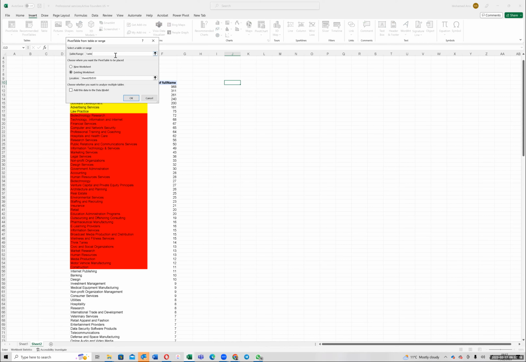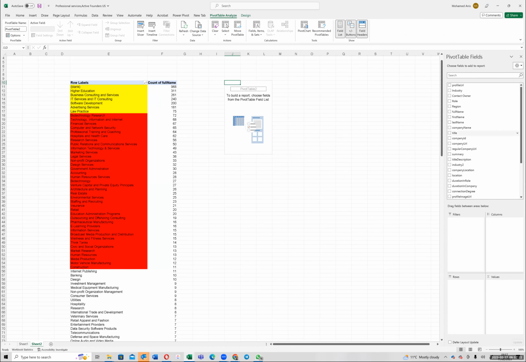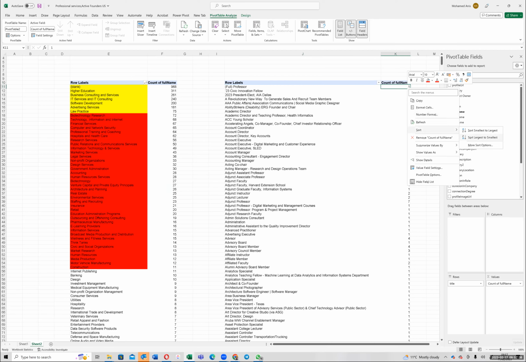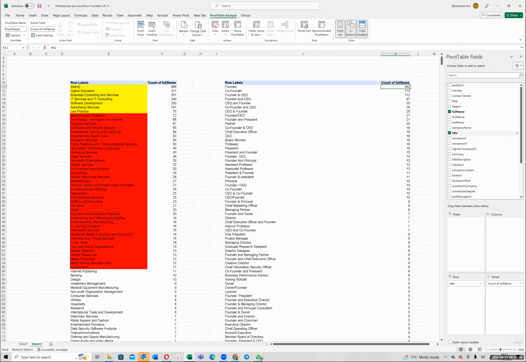Instead of industry, I'm creating table 1. Enter, and the new pivot table will come here. Instead of industry, I'm going to go with title. I'll click on title. All these titles are here, and I'm going to do the same thing. Drag and drop full name and count it. And then I will right click, sort largest to smallest. Okay, this is beautiful, right? We only want founder or CEO, right? We don't want all these other things.